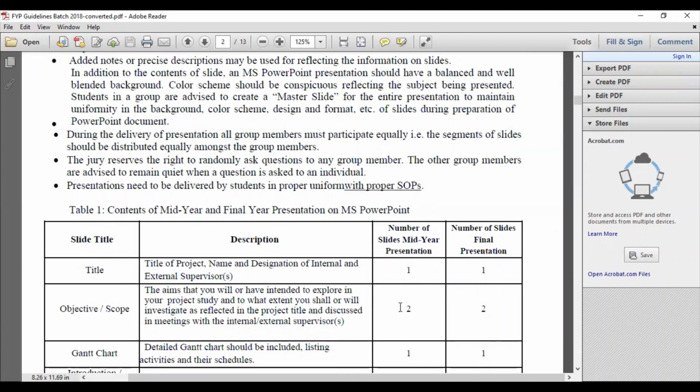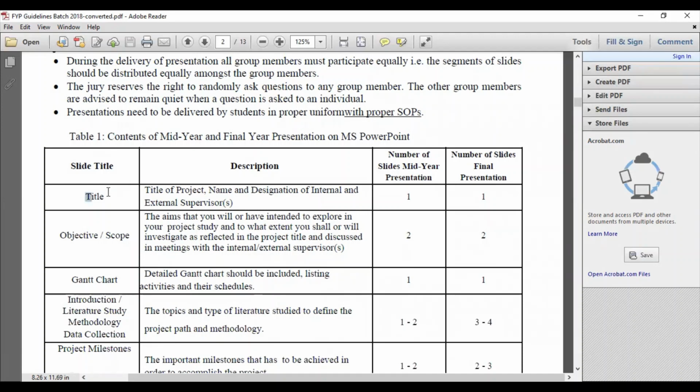So, how many slides do you have to make? For the title, you have to make only one slide for your media presentation, in which you have to show the title of the project, names, and designation of the internal and external supervisor. I have already shared this with you guys as well. The number of slides for the final presentation will obviously also be one.